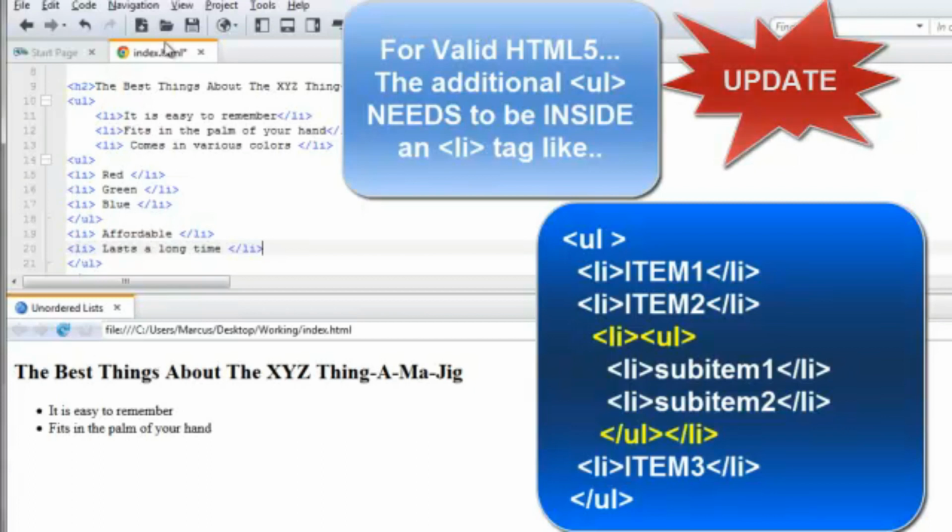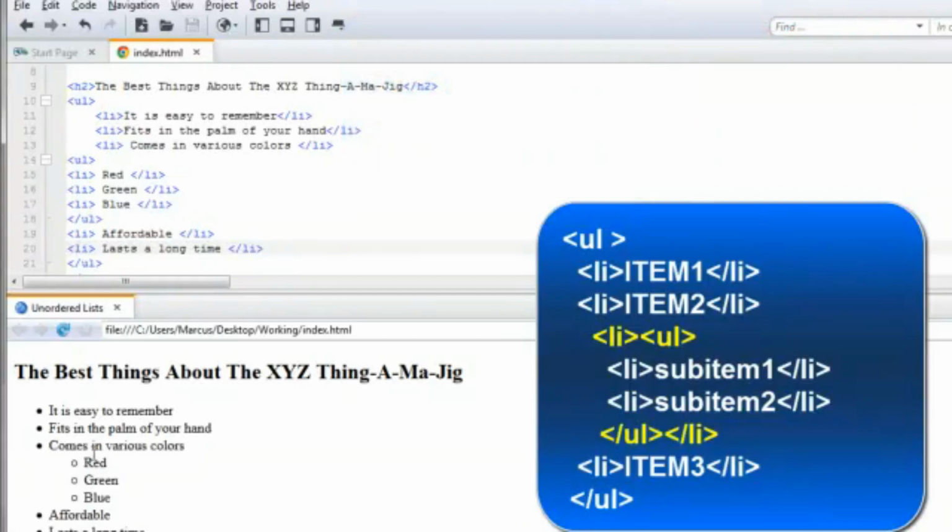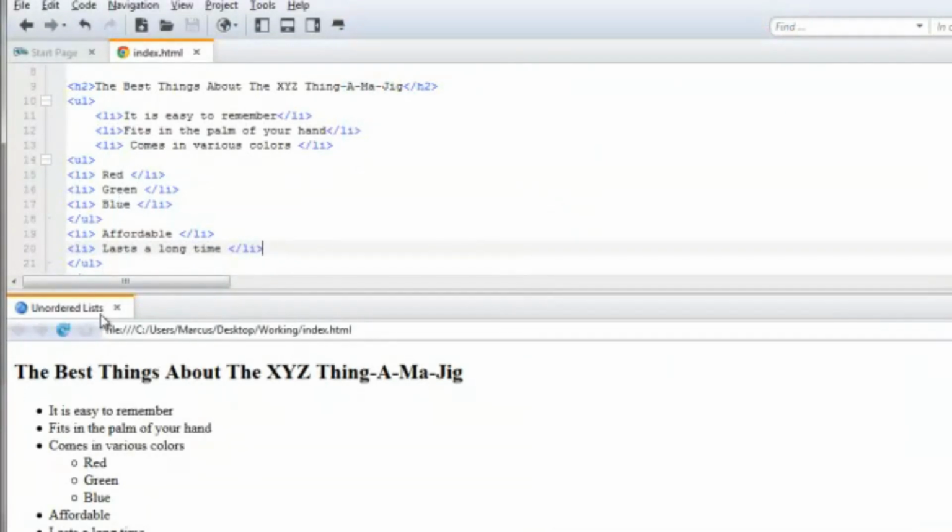Let's go ahead and take a look at this. And you see, not only is that second unordered list indented further, but it also has a different looking bullet.